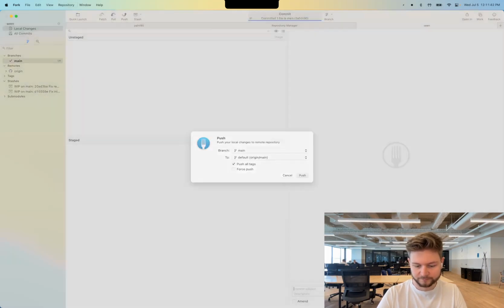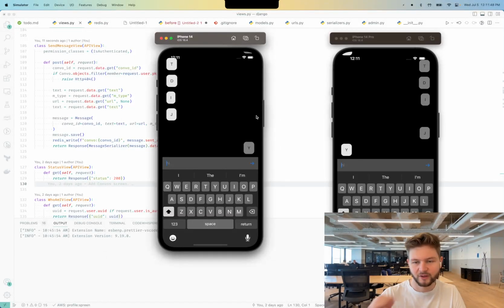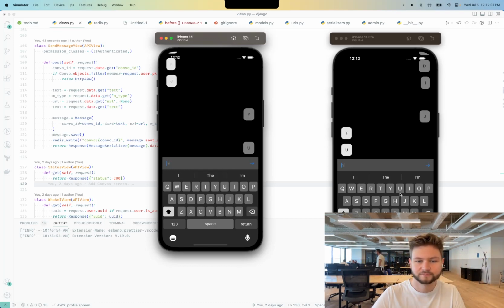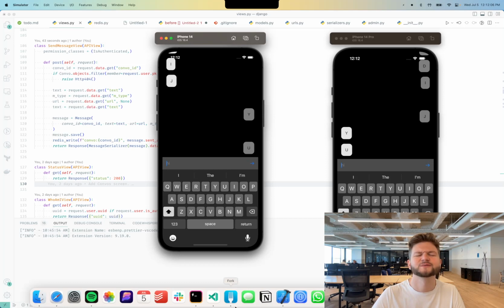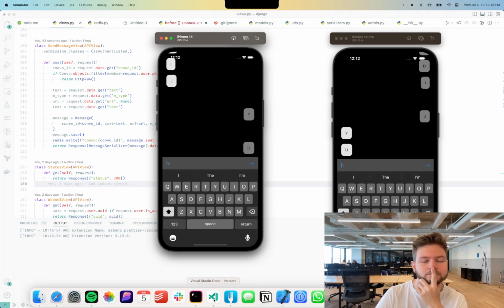Okay. Cool. We just built a real-time messenger with long polling, and Django and SwiftUI. Bidirectional. Ooh, this is not good. This is not good at all. No. Why? Why?